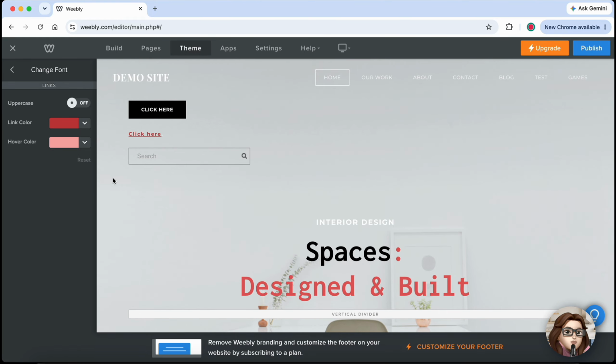When you are happy with the results, click Publish to save your changes and update your live website. That's how to change the color of links on a Weebly page.